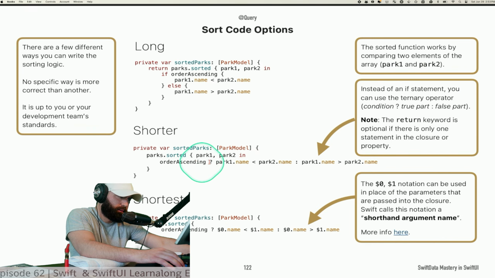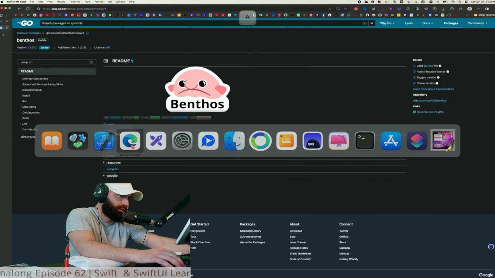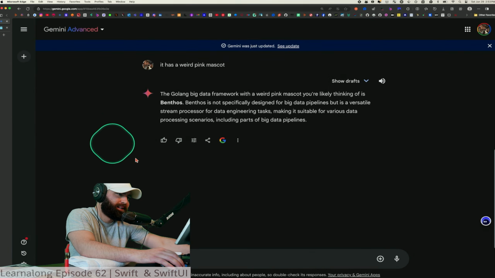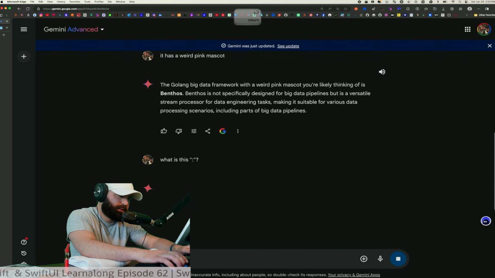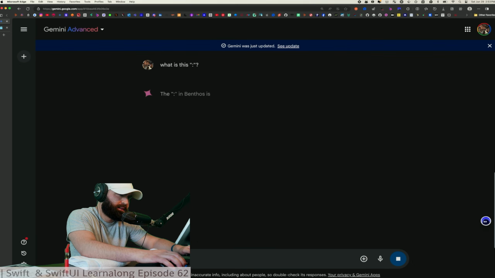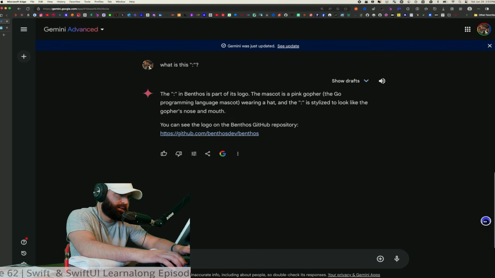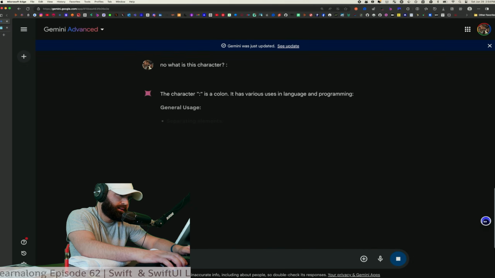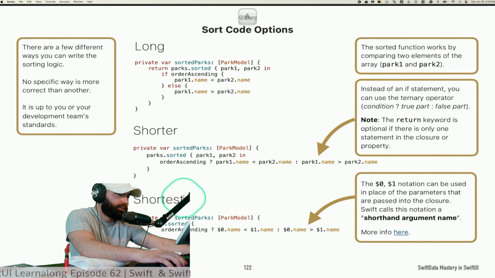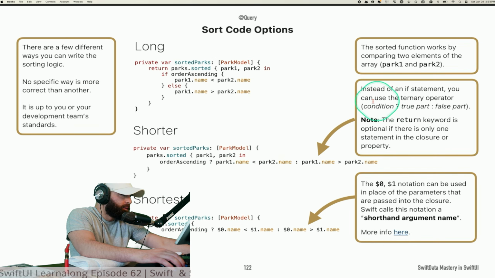Wait, no, that's a colon. That's going to bother me. The colon, right? What is this? What is it talking about? Okay, it's a colon. That's what I thought. Okay, so instead of an if statement.